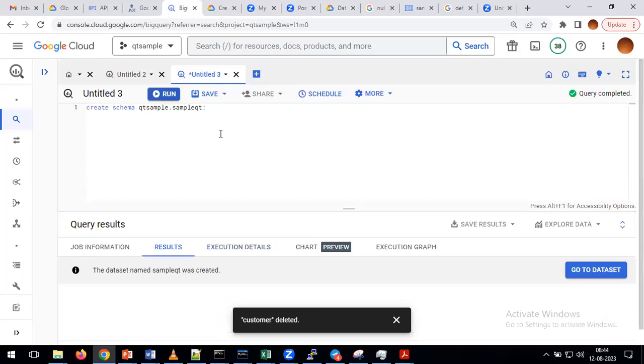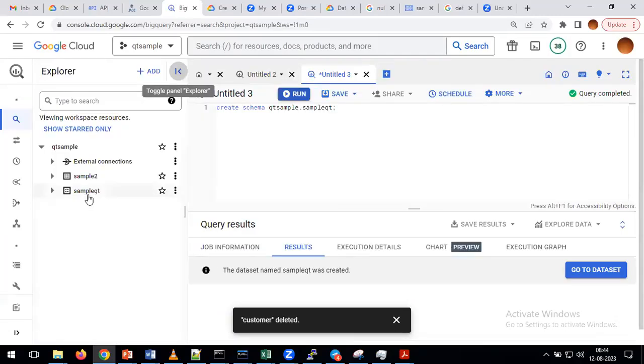Once we click on the run button, what is going to happen? It is creating the database called sample Qt. This we can call a database, or we can call it a data set. If you want to see that information, what can we do here? Just click on this button only. This is the Explorer button. Once you click on this, you can see the list of all the databases present in your project. In my project, I have sample2, which I created earlier, but today I created one more database called sample Qt. So this is the database we can see in the left side panel. If you click on this button, you can see all this kind of information.